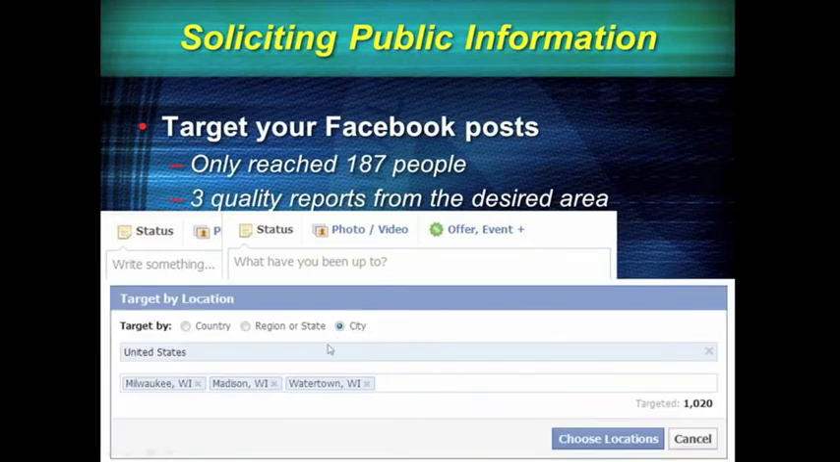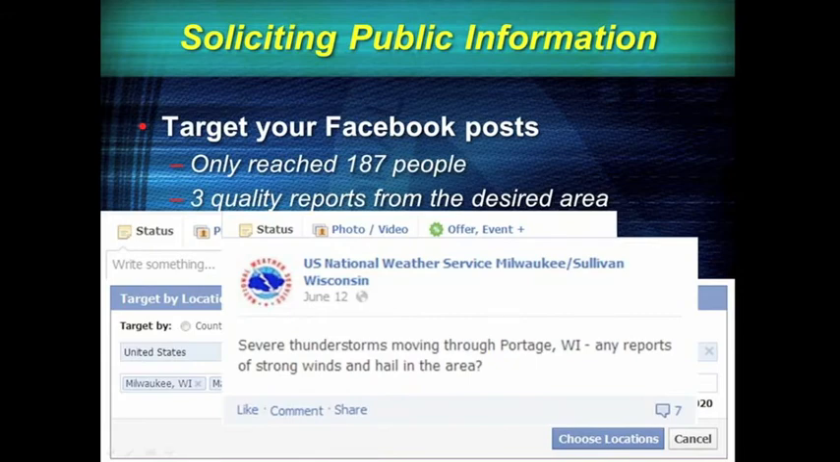And then after that, you choose city, United States, and type in the cities that you want to target. You can do more than one, and it tells you how many people you're going to reach or try to reach by targeting it. And this is just one example. We didn't do this last winter, actually. I don't think we really knew about it, but we plan to do it this winter.